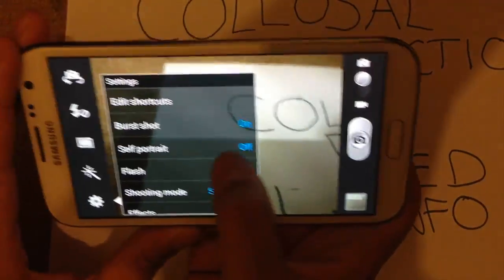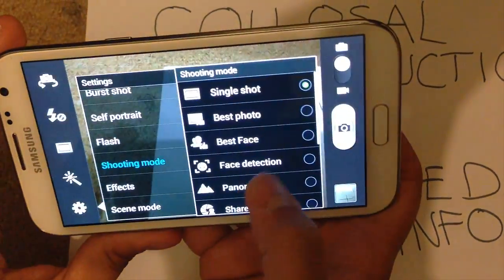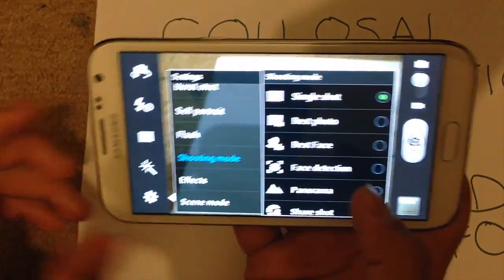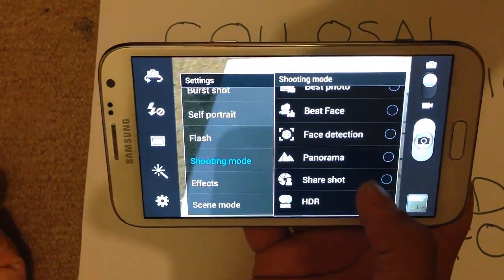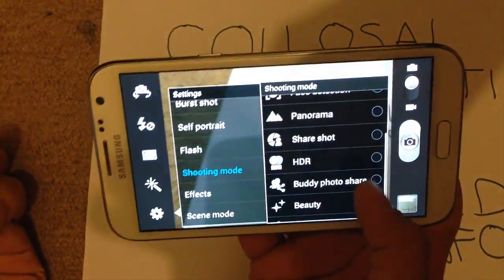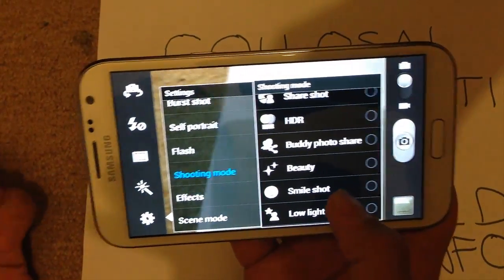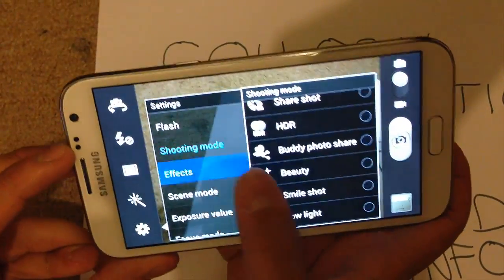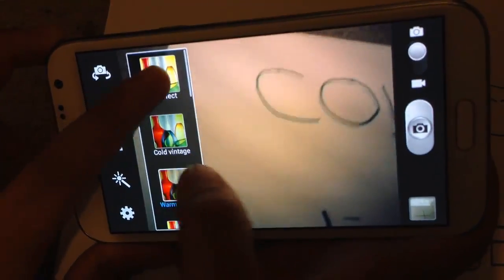It's got self-portrait, obviously flash, and shooting mode. Shooting mode is really good because you can choose which mode you want. So best face, which focuses more on people's faces. Panorama, which the iPhone also has. It's also got buddy photo share, beauty, small shot, low light. So much more features than the iPhone. And now if we look here, we've got effects on this that the iPhone doesn't have. So we've got cold vintage, warm vintage, the general stuff.